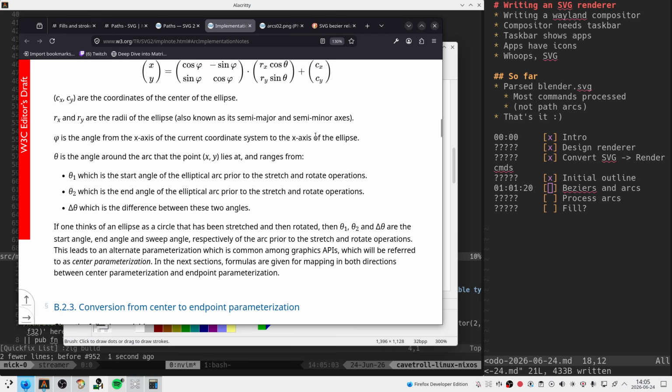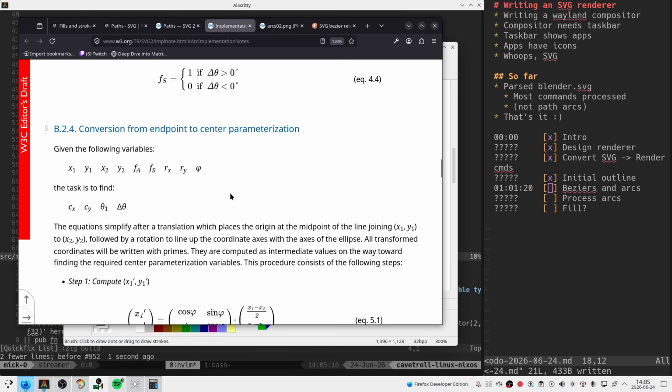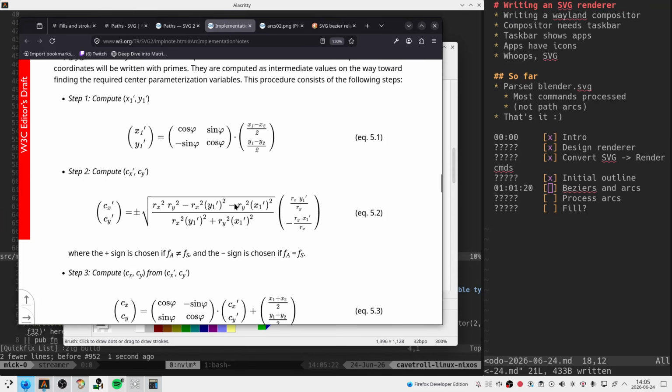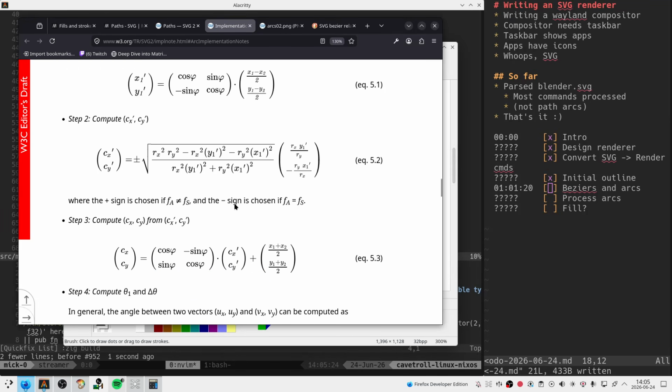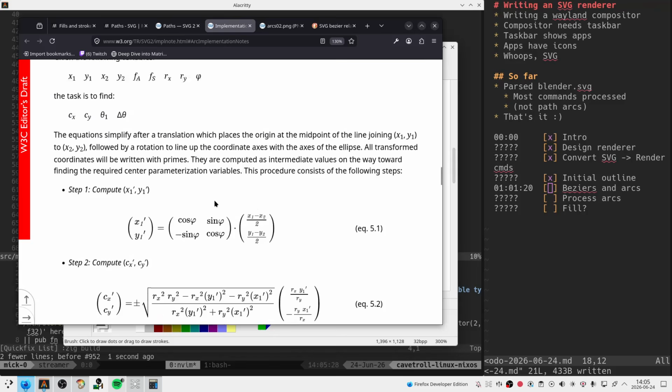This is how I would want to describe it. I agree. Conversion from center to endpoint parameter. Okay. So given the following variables, it has to define this. I want to go the other way. I want the other way. Given the following variables, it has to define these. Yes, please. Oh, beautiful. They just give me the math. Beautiful.